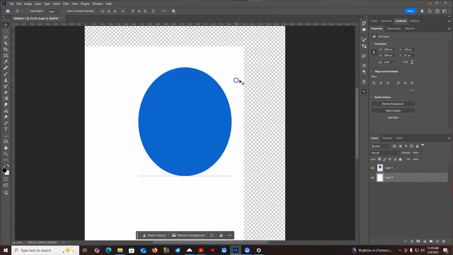And as you can see, there is this checkerboard pattern. That checkerboard pattern refers to a void or a transparent element within this document. It means there is absolutely nothing there. It will not print at all. So that checkerboard pattern does not really exist in this world. It's just a void of nothing.